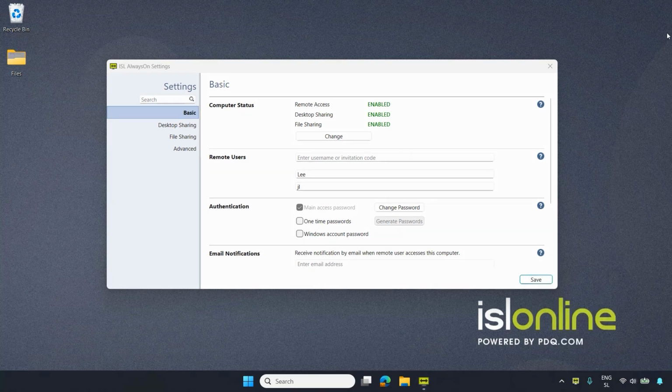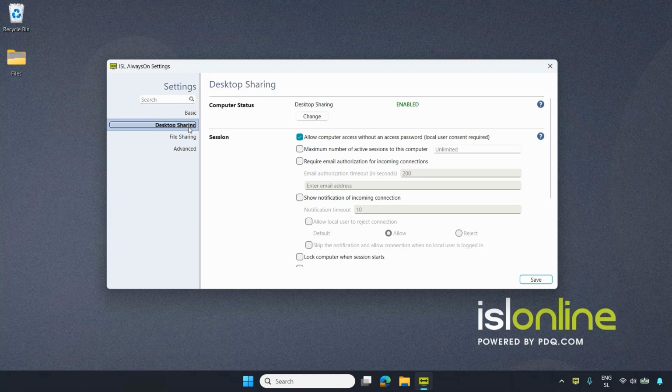Alright, the very last thing I'd like to show you before we end this is also in the desktop sharing menu, and it's the ability to require an email authorization for incoming connections. This step acts like a 2FA for the machine itself as opposed to our ISL Online accounts, so if I press that, I can enter an email address. And like with the notification setting, I can even define the timeout as to how many seconds before the request is no longer valid and expires. I think 200 seconds is fine.